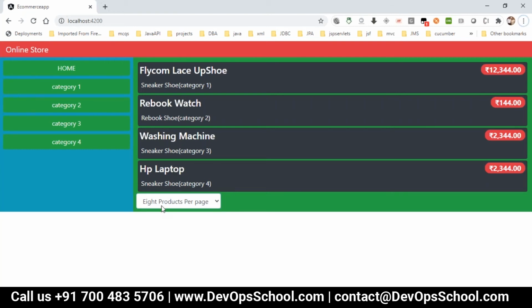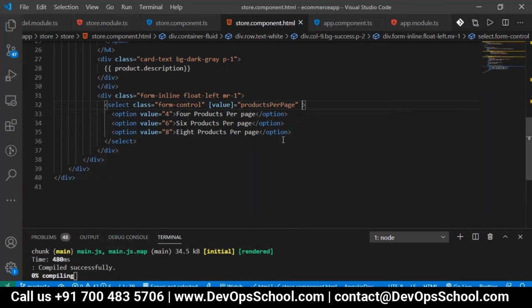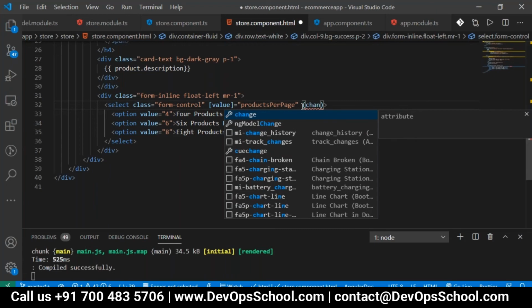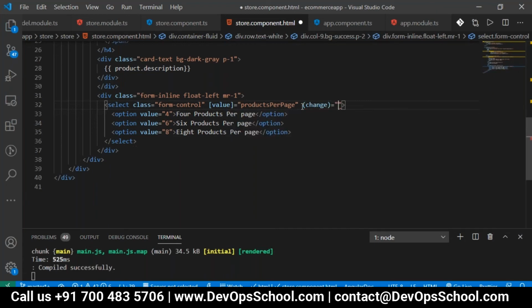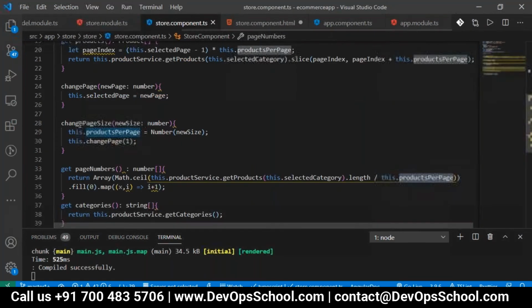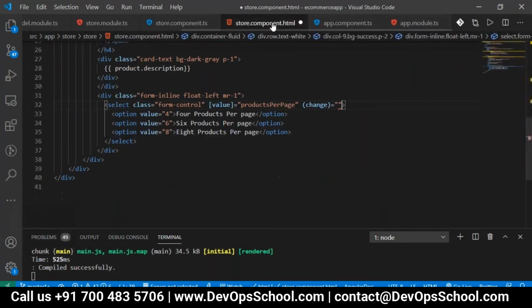So if I select here 6 products per page, by default now 4 products are coming. So let me rerun it. So 4 is coming. If I select 6, it should be updated here to 6, because we want to call one method with event binding, which is on change, the change method. For this, we want to change the per page size. That is, we have written the change page size method. For this we have to send the new size you are selecting. So how can you send the new size which you are selecting, like 4, 6 or 8? That is captured with the event.